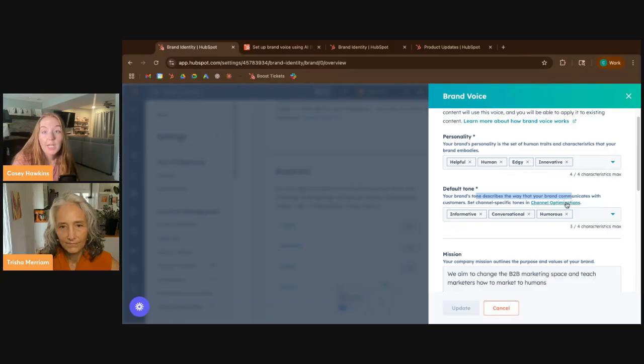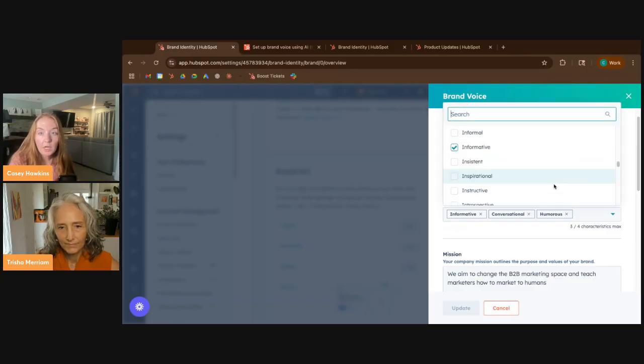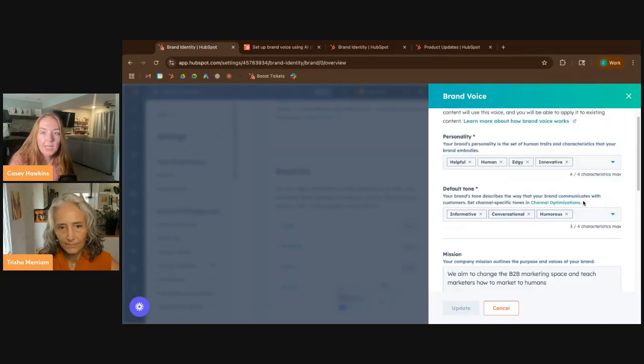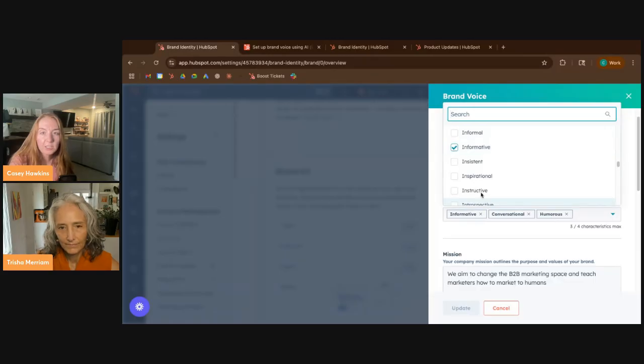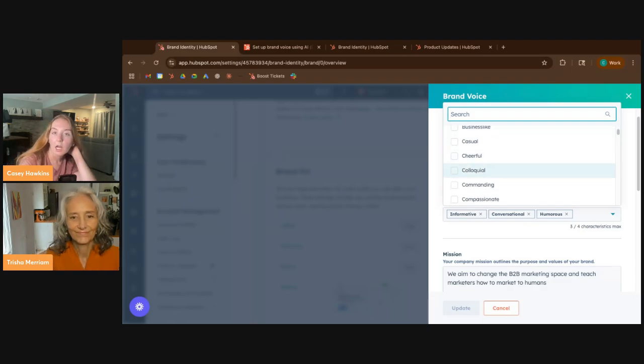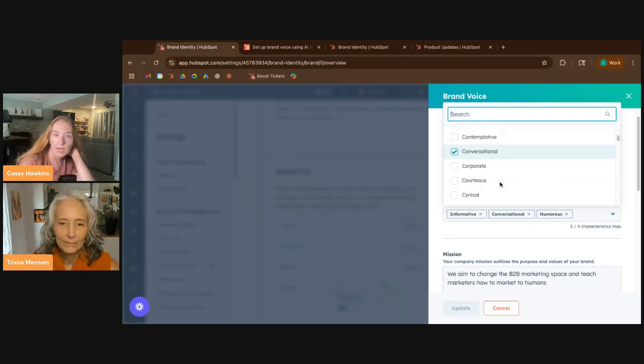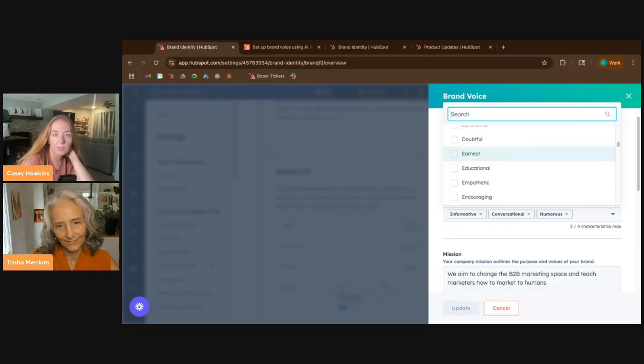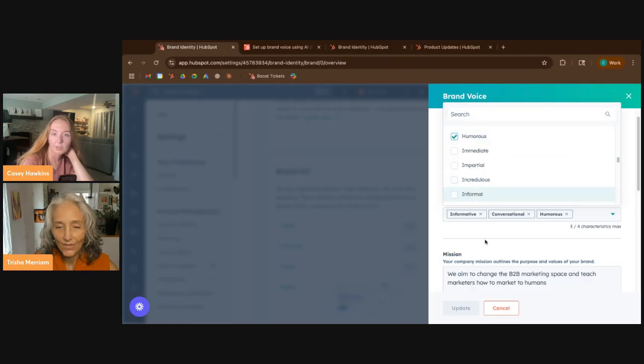Then you have options to look at the tone, and that's going to show things like humorous and informative, some of the ones already selected. But you can say things like casual or business-like, so you can see where you'll start to put your tone and voice in there. Each brand's going to be different, but you have options here for all of this as well. Formal. It's a lot of options.